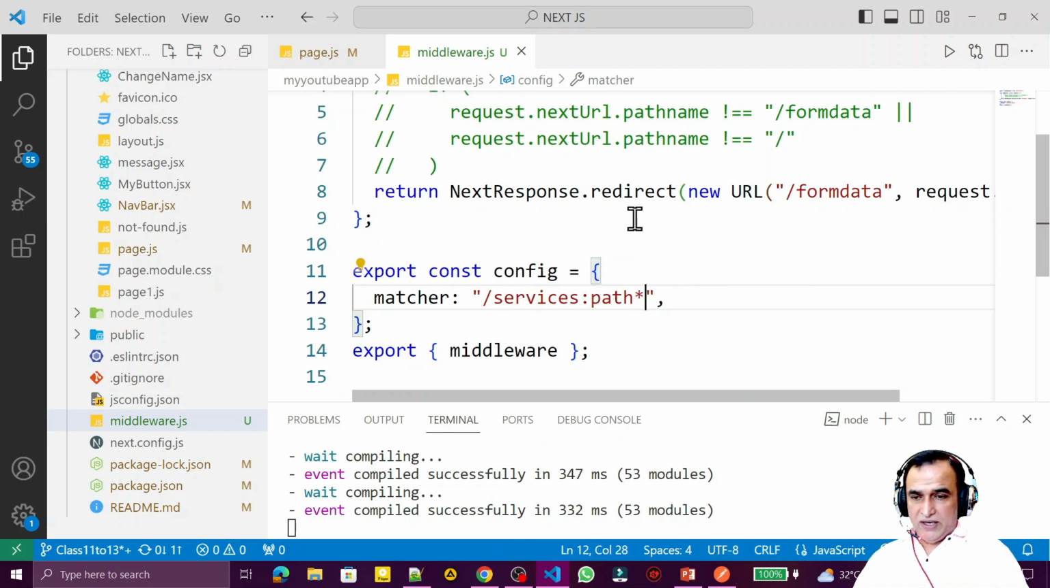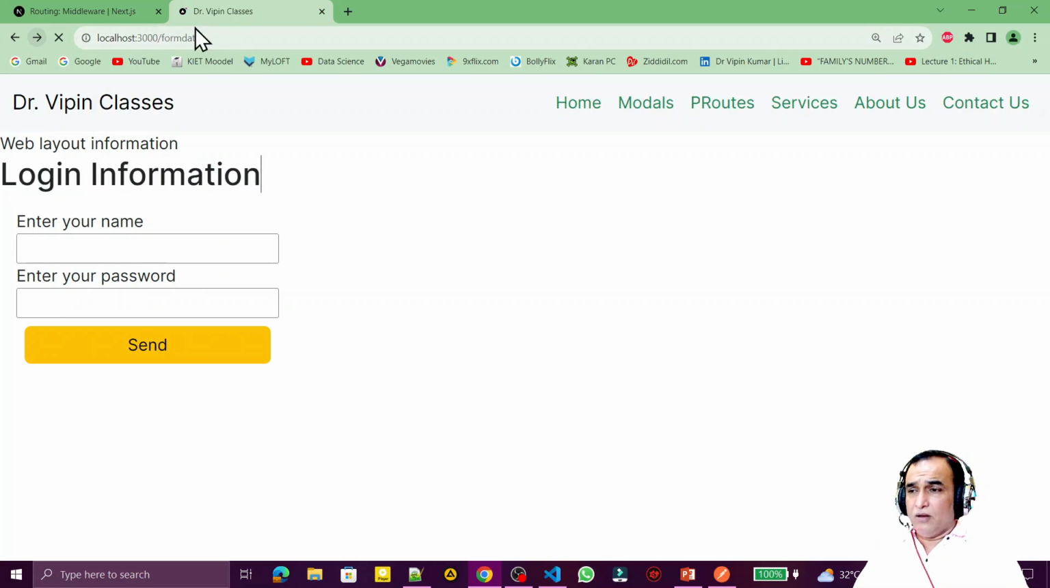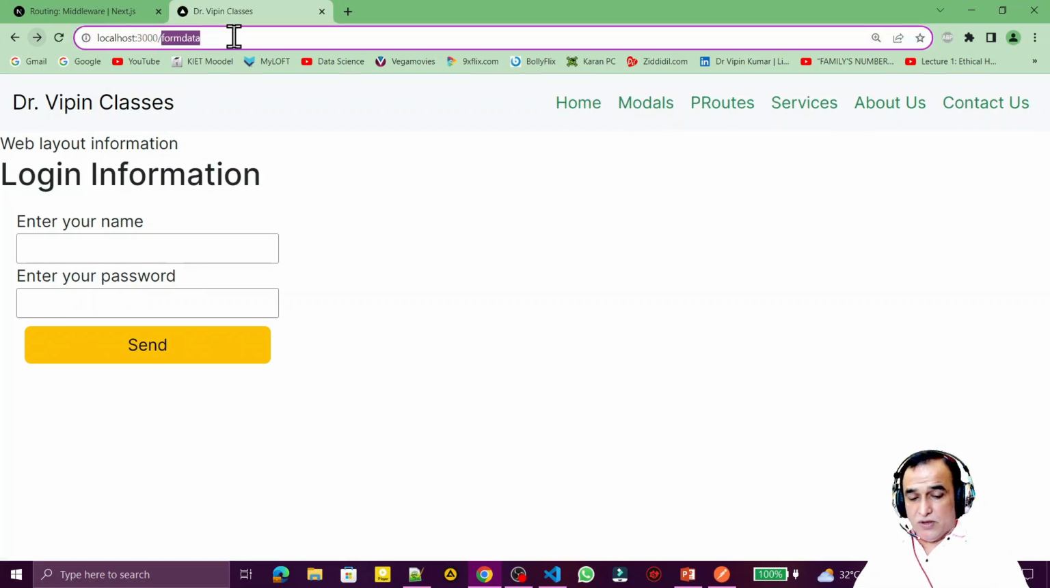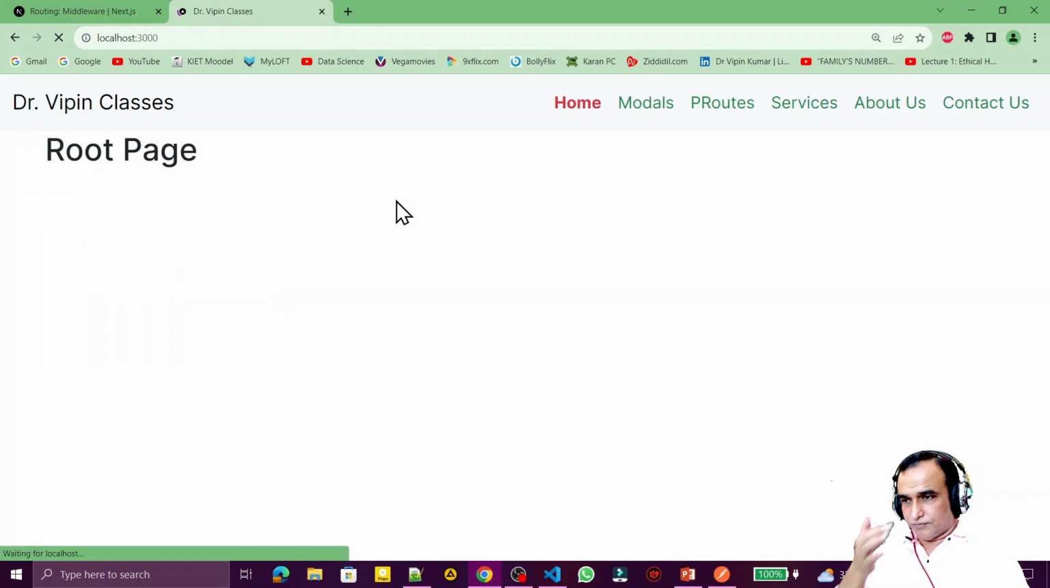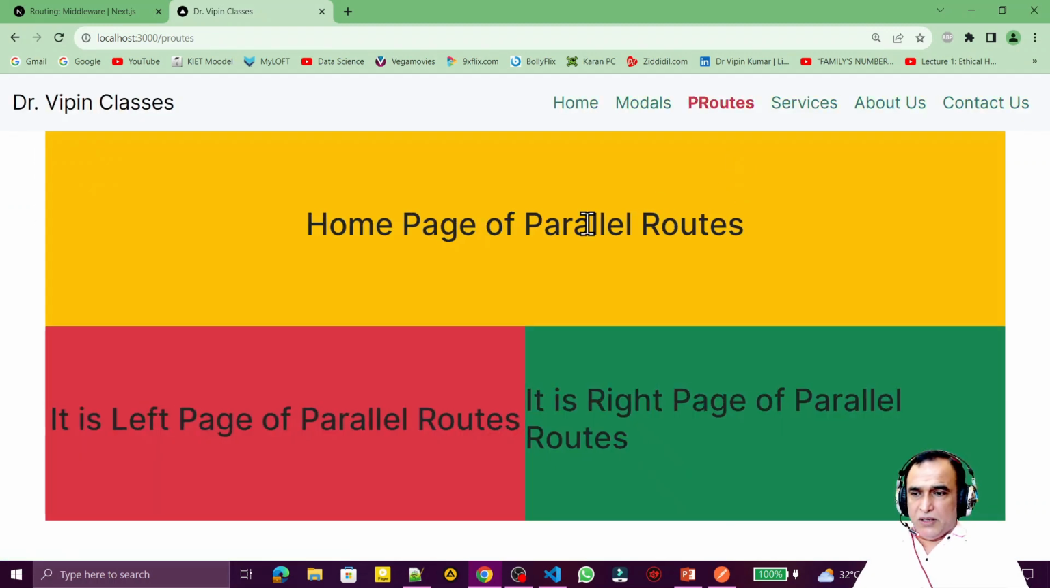So it will redirect only when it matches the service. Now you try to access this page. Try to open the home, you see home is opening, no problem. I create to modal will open, no problem at all. You see prompt is coming, everything is coming, it is not redirecting to any particular web page right now, and you see everything is coming.